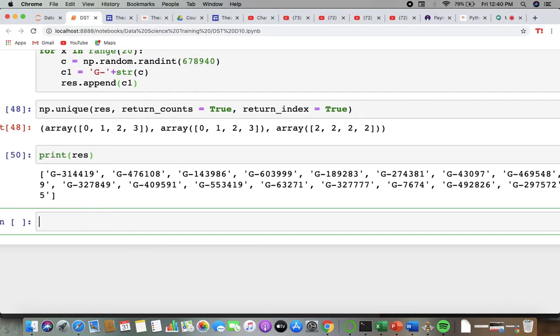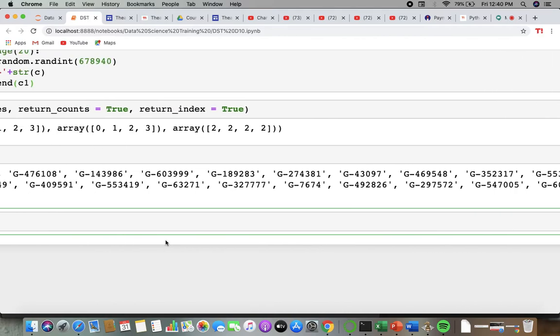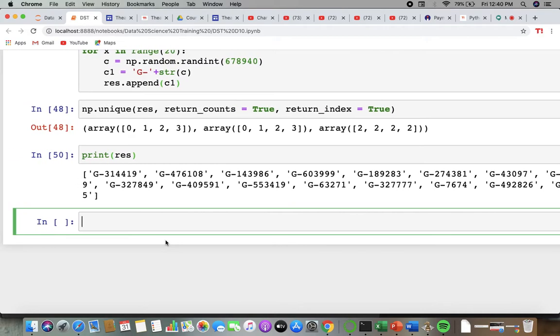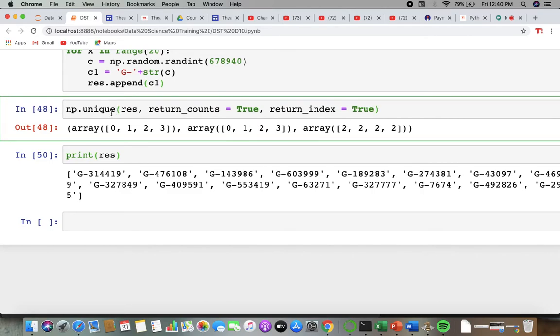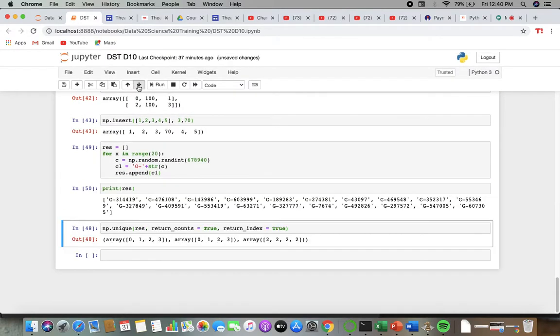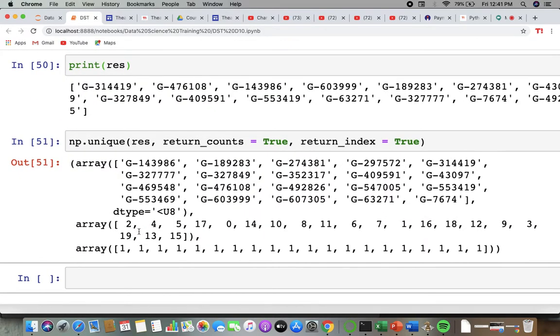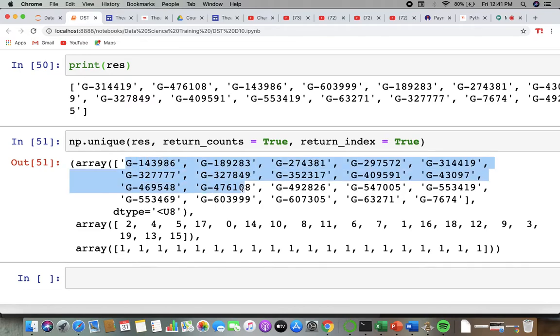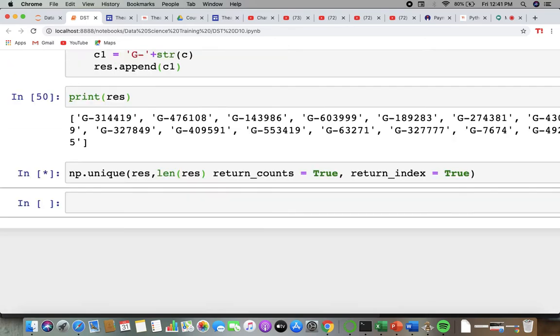So this is your res, right? You're having some codes over there. Now let's say I want to see the uniqueness or the counts of all these things. So I'll run this and I can see these, and I also see the length of this.